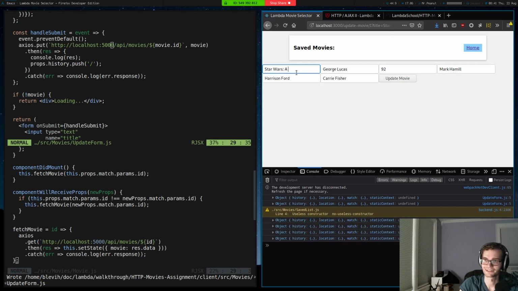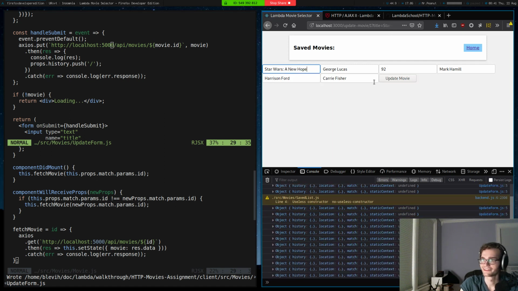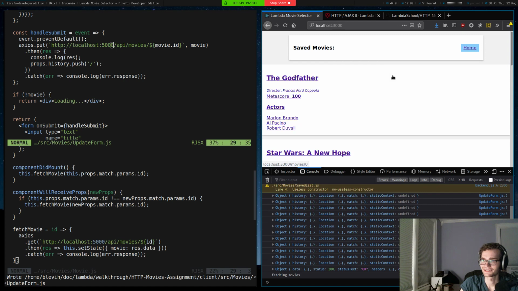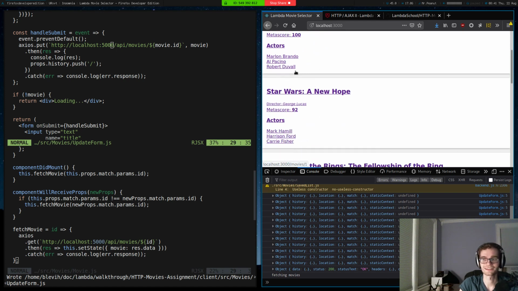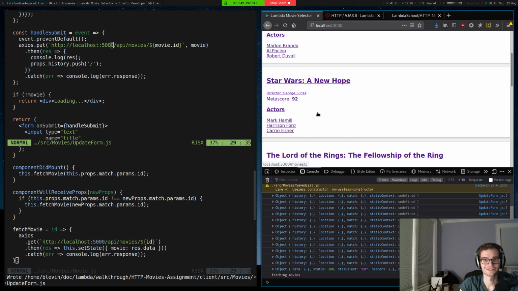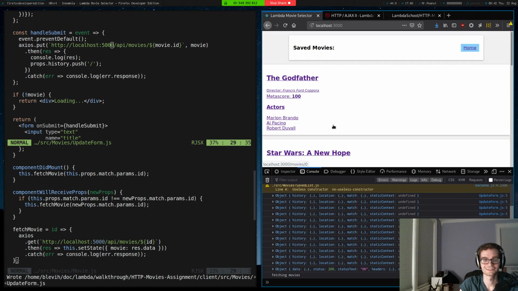So, A New Hope, update movie. That should make our put request, which navigates us back to the movie list, which is going to mount that component again, since we had unmounted it when you navigate away. Make our get request, and we're going to get that updated data for A New Hope. So, there we go. There's our push.